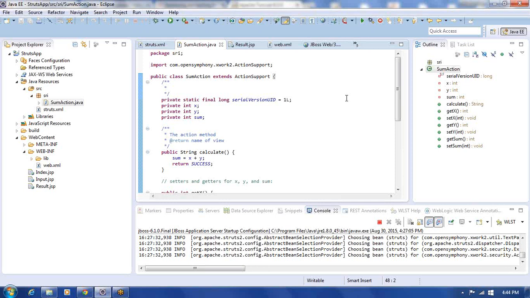Basically, Struts has different classes to represent the model, view, and controller. We call them Action, ActionForm, and ActionServlet. Model is basically the Action class. View is going to be the ActionForm, and controller is going to be the ActionServlet class. So like this, we have three things: a model, a view, and a controller.